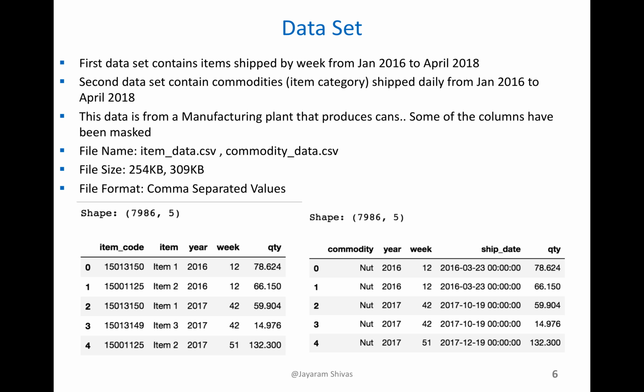So the data set consists of data from 2016 to April of 2018, and this is all for one manufacturing facility which produces cans. I had two files, item data and commodity data, but the primary file I use for this project is the commodity data. It's only around 300 kilobytes and has around 8,000 rows, and you can see a snap of the data at the bottom of the slide.